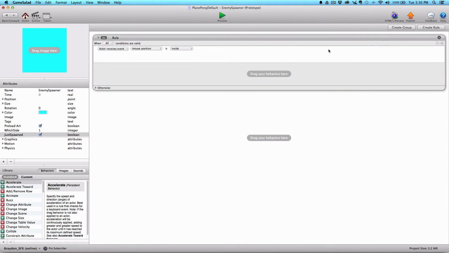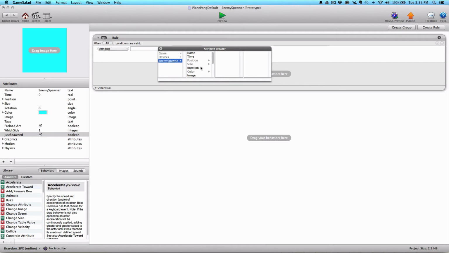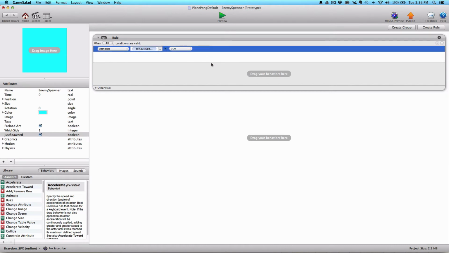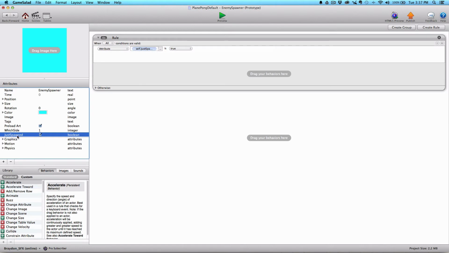So let's go ahead and create a rule here, and we are going to say when self, and self is just the name of the actor, when self just spawned is true. So this rule is going to fire when that value is true, which if you look down here it's initially set to true, so this should fire right away. When it is true, we're going to go ahead and change the value back to false.